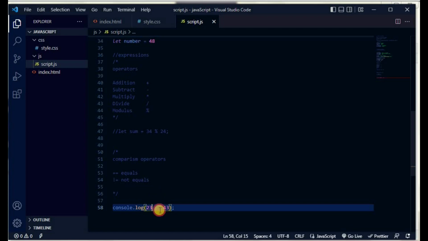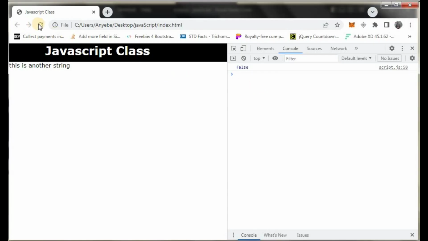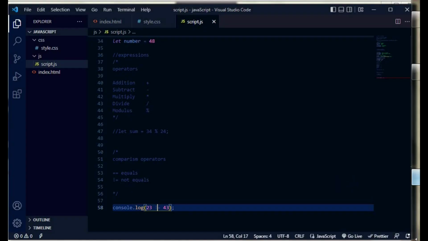So also not equal to. If we're going to use the not equal, we are saying if 23 is not equal to 43, and if we check it, it will give us true when we run it in our console, because it's true. Those two values are not equal. So that is the comparison operator.